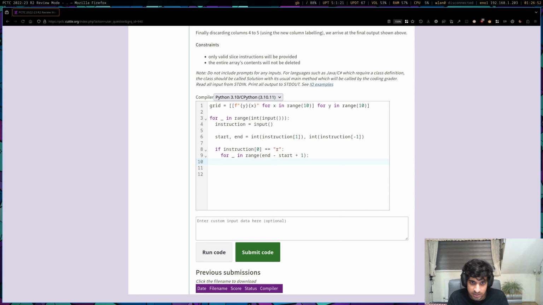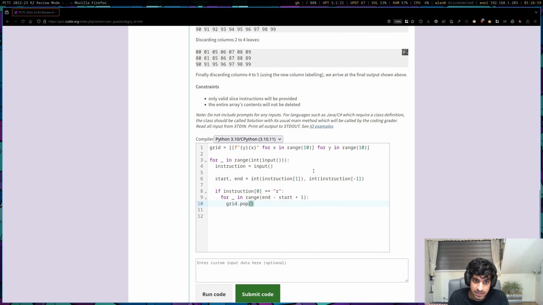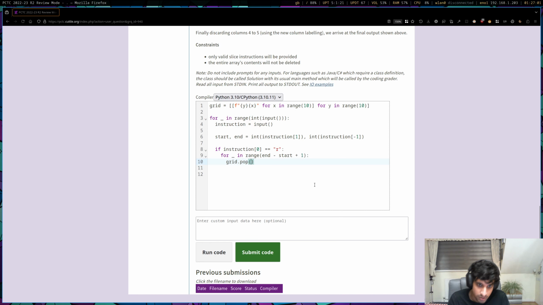And we're going to repeat this code this many times. And what's the code actually going to be? It's going to be taking our grid and popping or removing that row. And what's the index of the row? The index of the row is start.